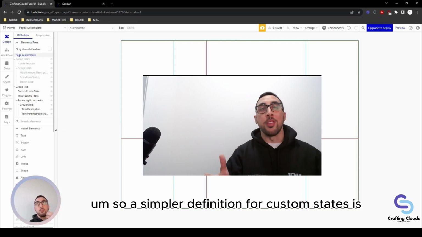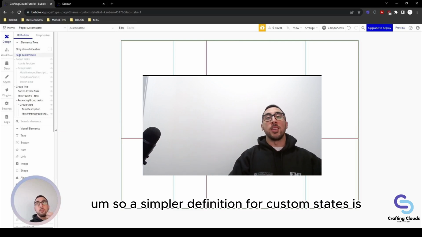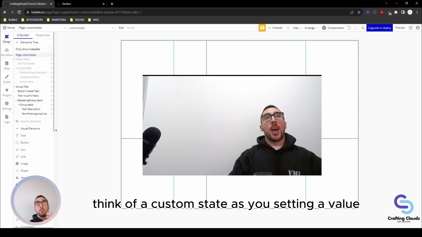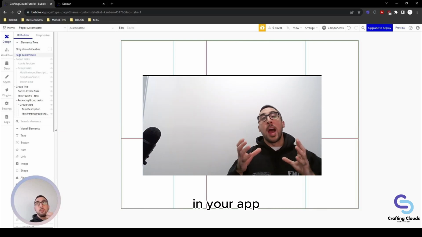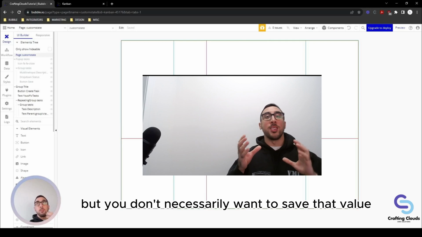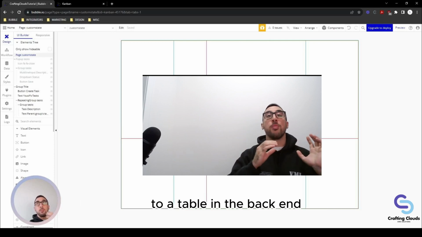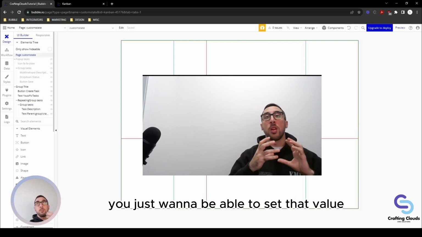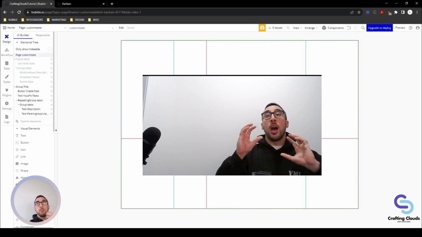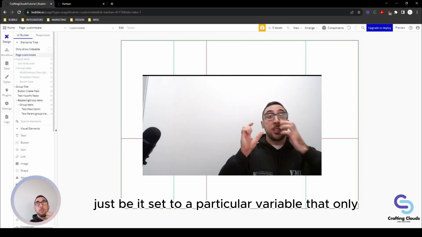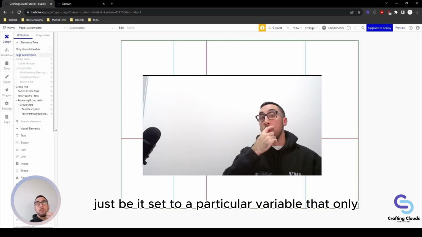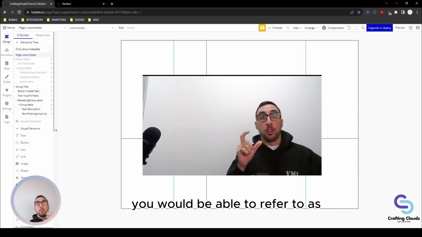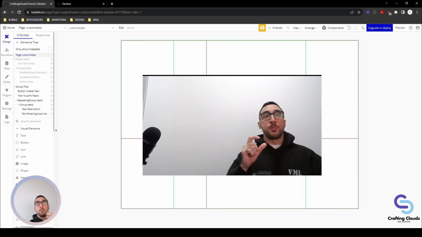A simpler definition for custom states is, think of a custom state as you setting a value in your app, but you don't necessarily want to save that value to a table in the backend. You just want to be able to set that value, not have it appear, just have it set to a particular variable that only you would be able to refer to as the builder.